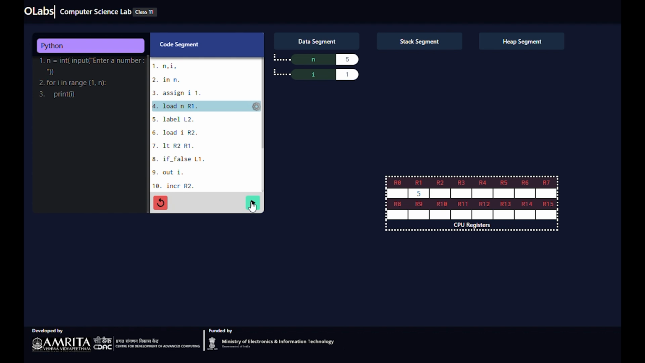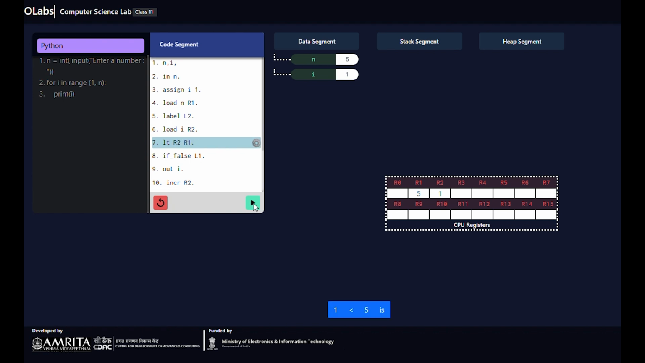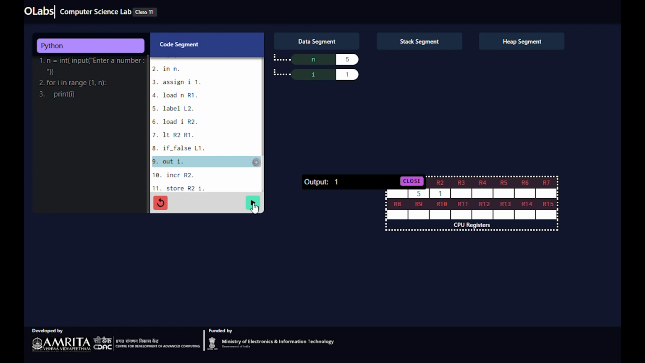Then our program will go to a section of code labeled L2, that is the next line, in which we are loading the i value to another register, R2. Then we are comparing whether the value in R2 is lesser than R1. If the condition is true, we are printing the value in R2. This procedure will continue until this lesser than operation becomes false.